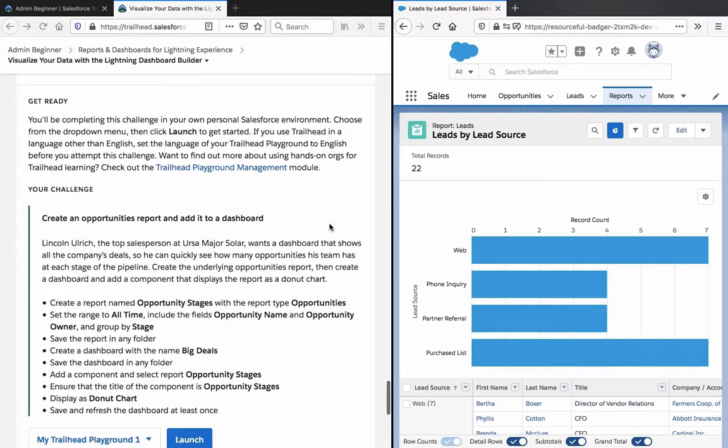Hands-on challenge. Your challenge: create an opportunities report and add it to a dashboard. Lincoln Ulrich, the top salesperson at Ursa Major Solar, wants a dashboard that shows all the company's deals, so that he can quickly see how many opportunities his team has at each stage of the pipeline. Create the underlying opportunities report, then create a dashboard and add a component that displays the report as a donut chart.